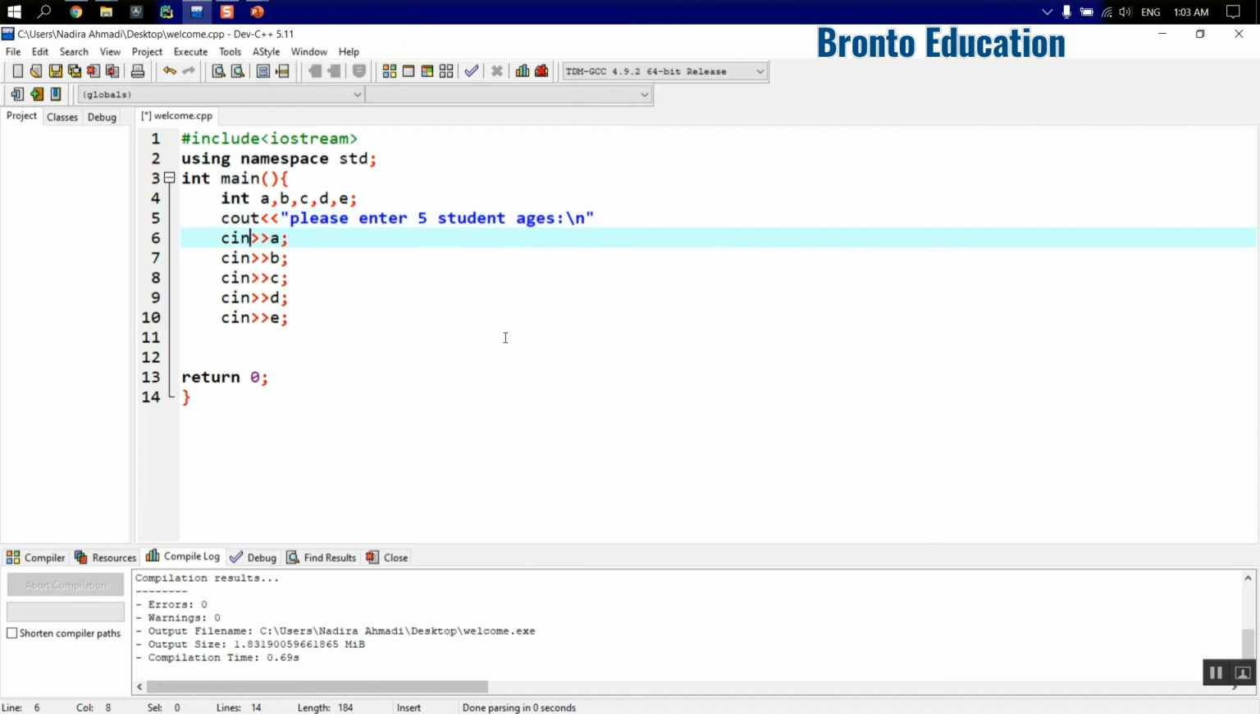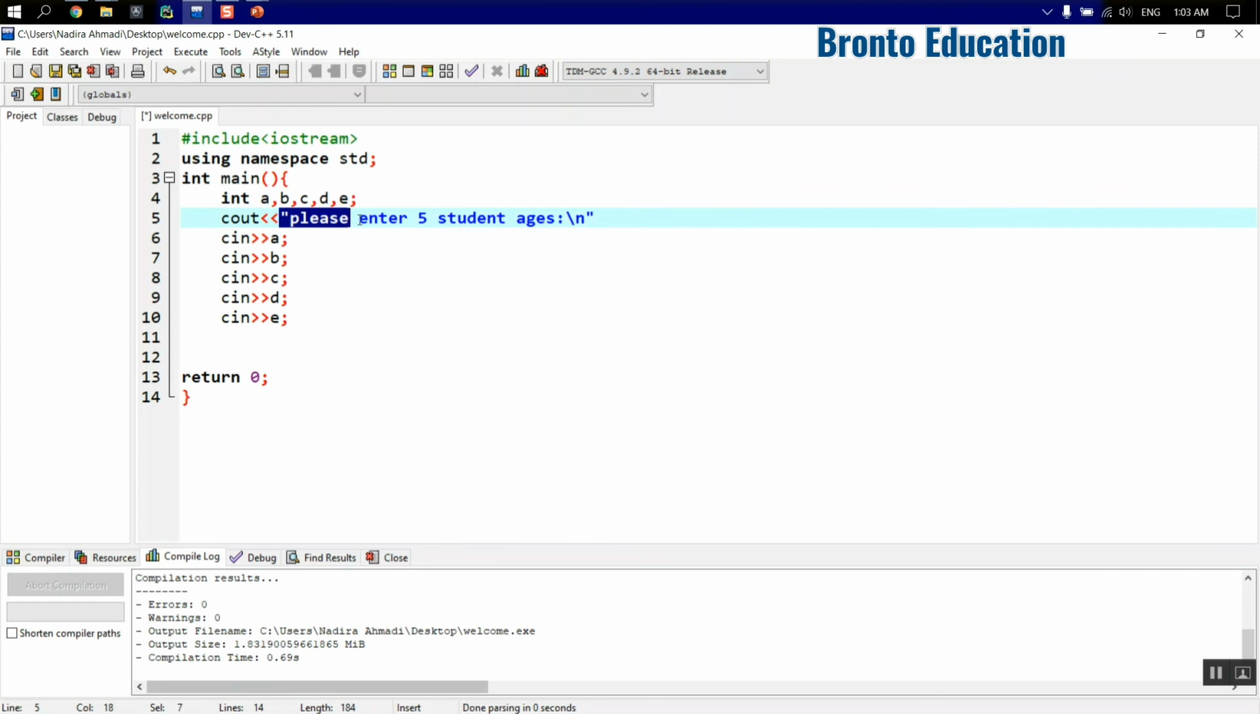So here cin is a new thing for you. Cin actually takes the input, which is console input. It will take the input from the console and it will flow it to a. A is a location. That time we were sending data to the console. Now we are going to take the data from the console and save it to a.